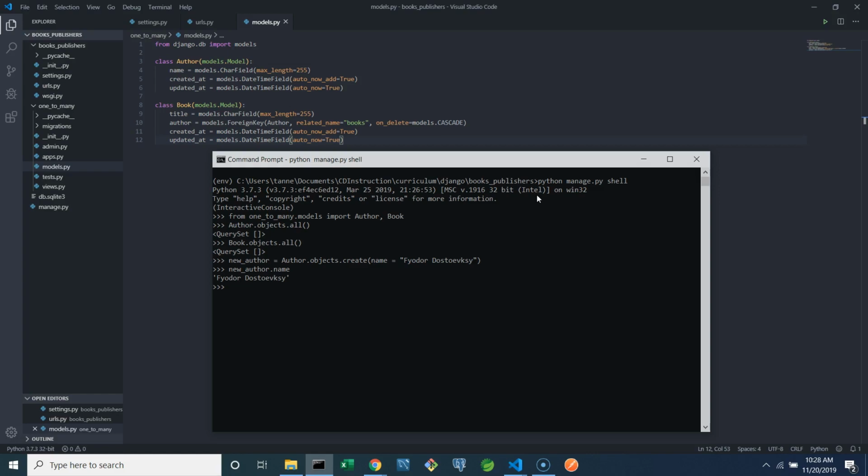So let's now create a book. We're going to say new_book equals Book.objects.create, and the book has a title. Say the title equals Crime and Punishment. And the author also needs to be defined. The author is not a string, but is actually a foreign key pointing to another instance, which is going to be new_author.